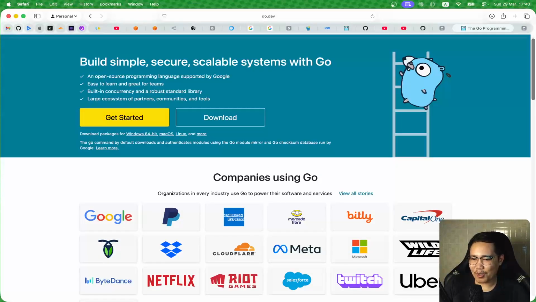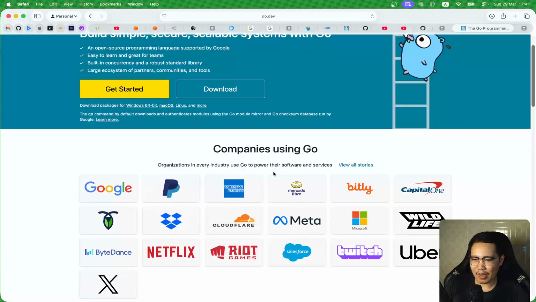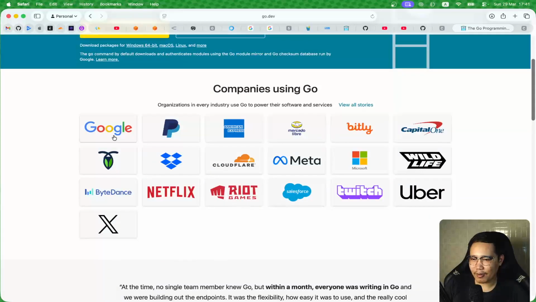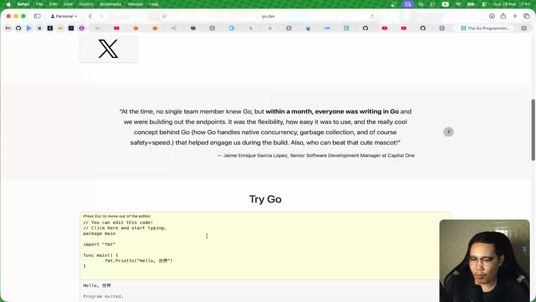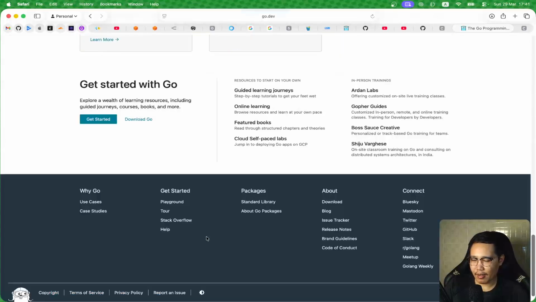These are the companies using Go. I think you may be surprised. This is Google, PayPal, and even Microsoft, Cloudflare, our big friend, and then Uber. So many famous companies are using Golang. So why not? We should try it.